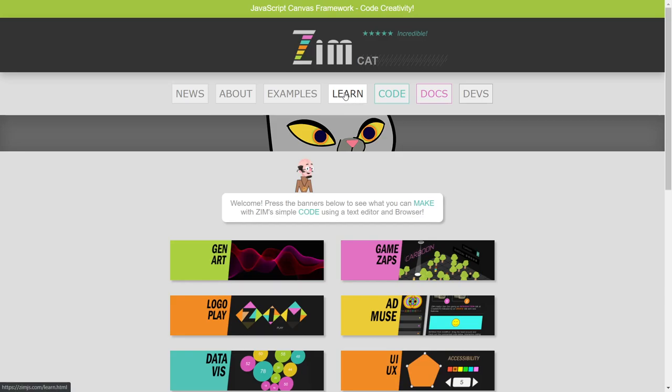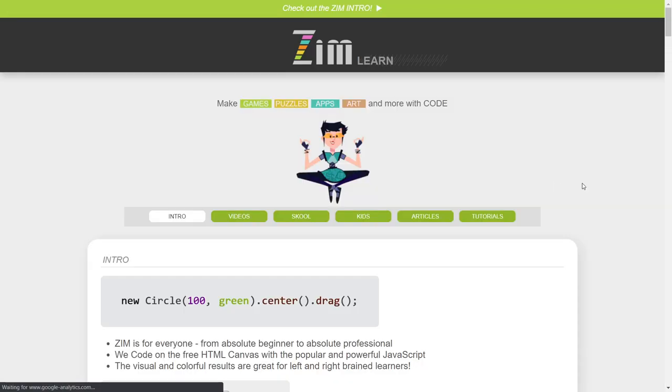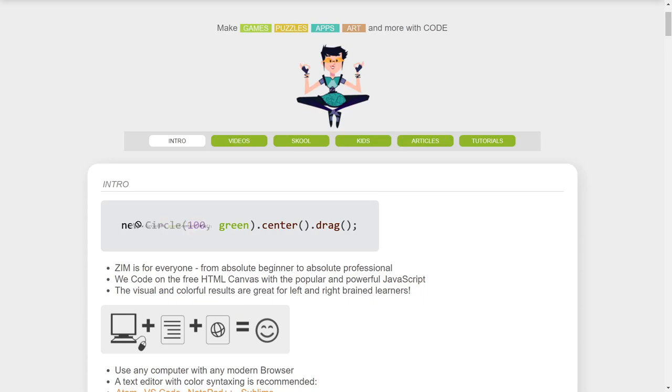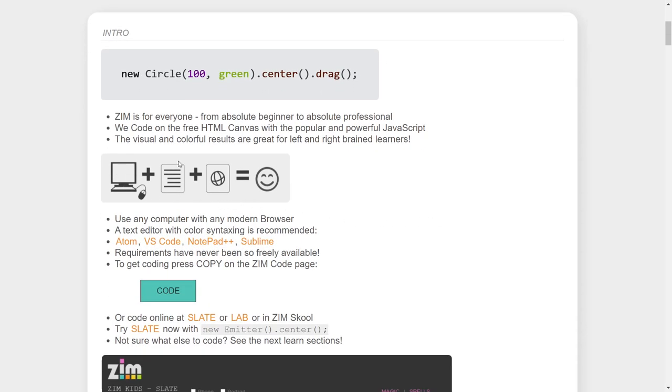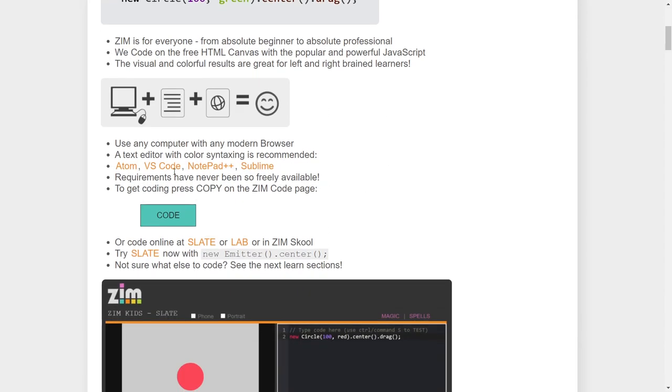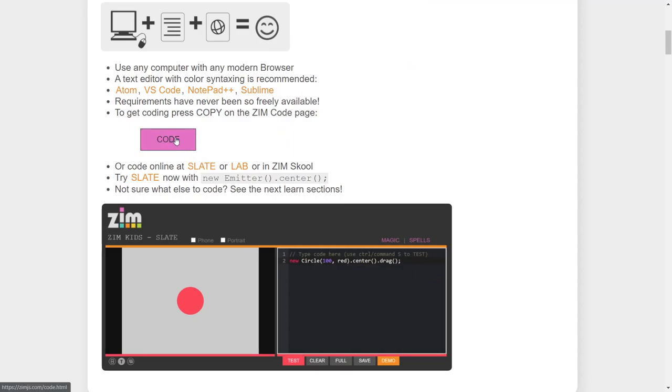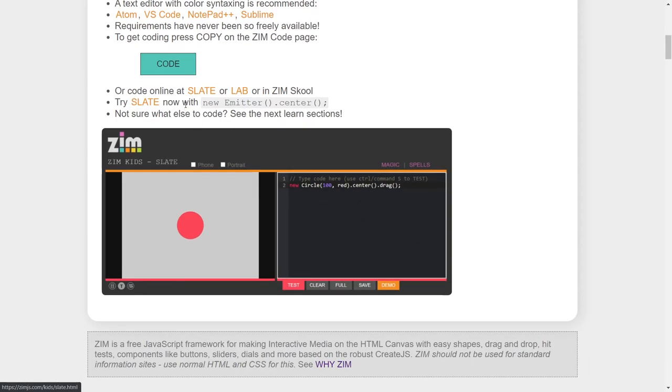There is a learn section right here, and if I press that, here's some basic ZIM stuff right here. And it's suggesting that you can code with a computer, a text editor, and a browser, and you're happy. So that's great. Here are some suggestions. And we can go to the code section to get a template. Or if we want, we can code right in an online editor. There's a couple online editors that we use in ZIM that we've made for ZIM.